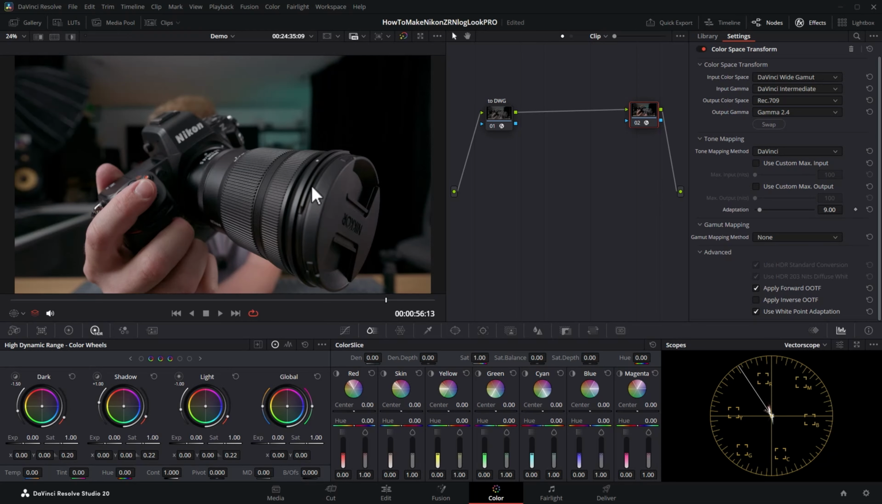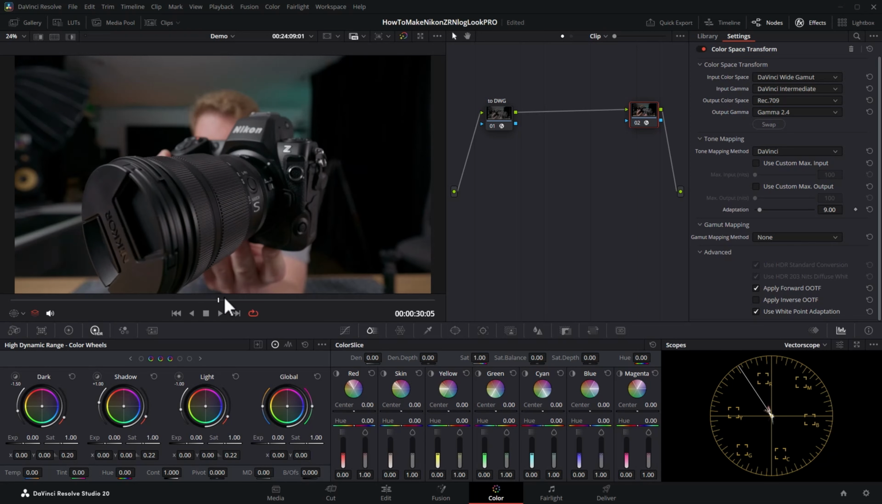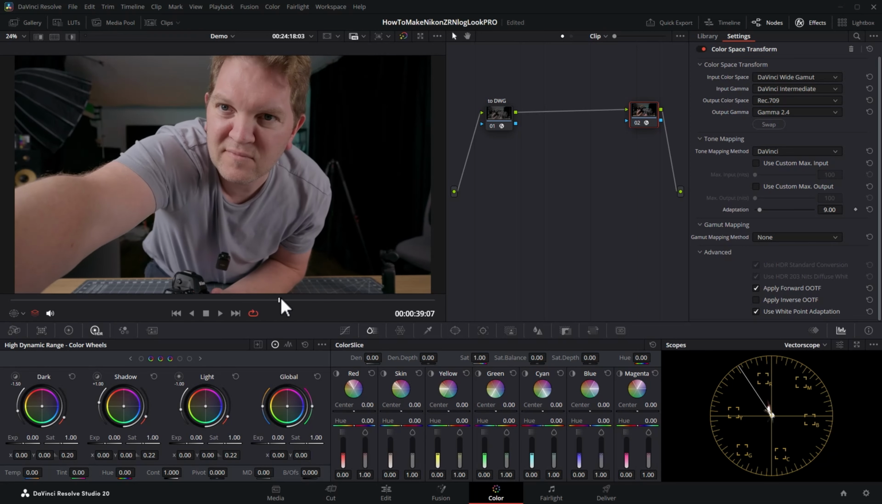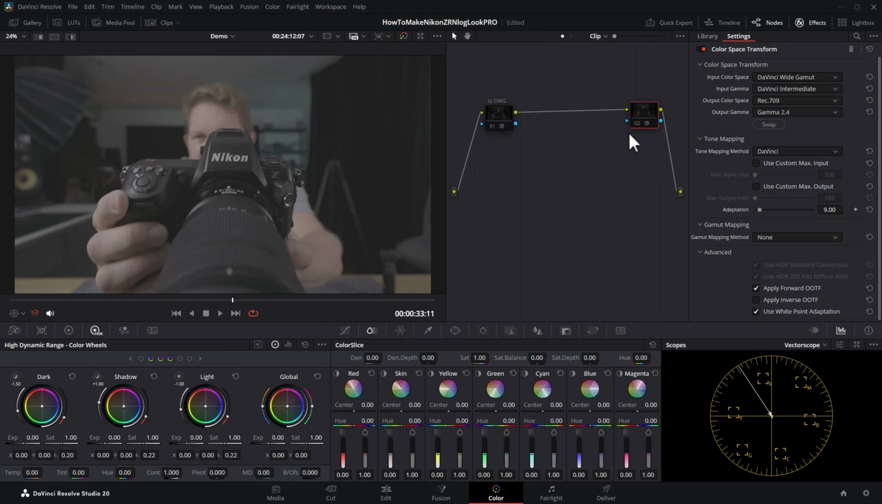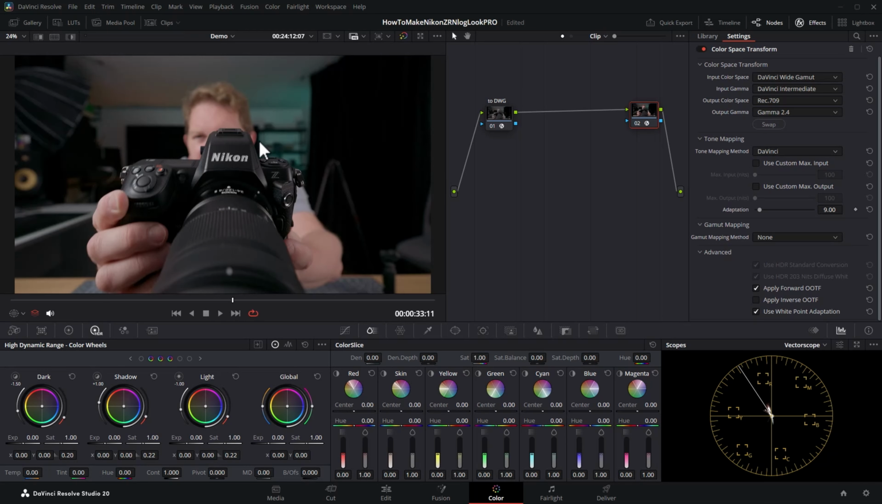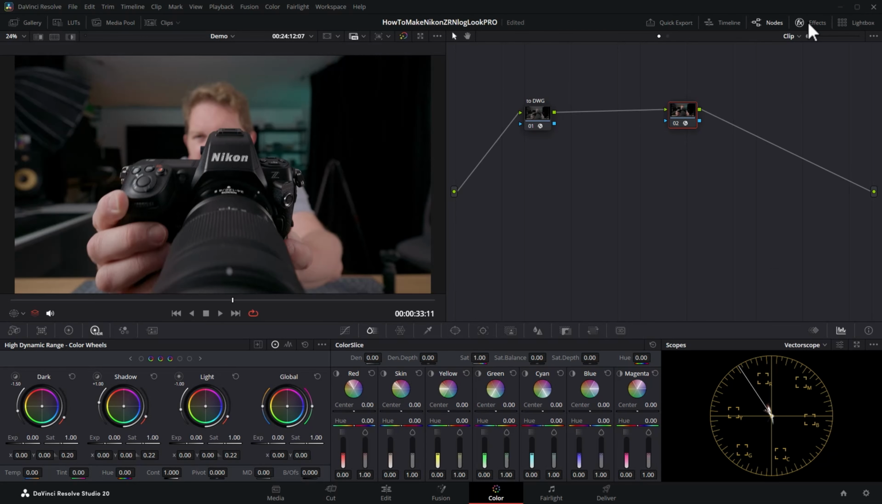And as soon as I do that, watch what happens in the window. Things are starting to look more normal already. If I use Alt-D on the keyboard to disable those nodes, this is what the original image looks like in N-Log. And this is what it looks like when we've done that technical conversion from N-Log to Rec 709 via DaVinci Wide Gamut. Click Effects to close that window and make a bit more space. Everything we're going to do is going to happen between these two nodes. We're not going to add anything before this node or anything after this node.